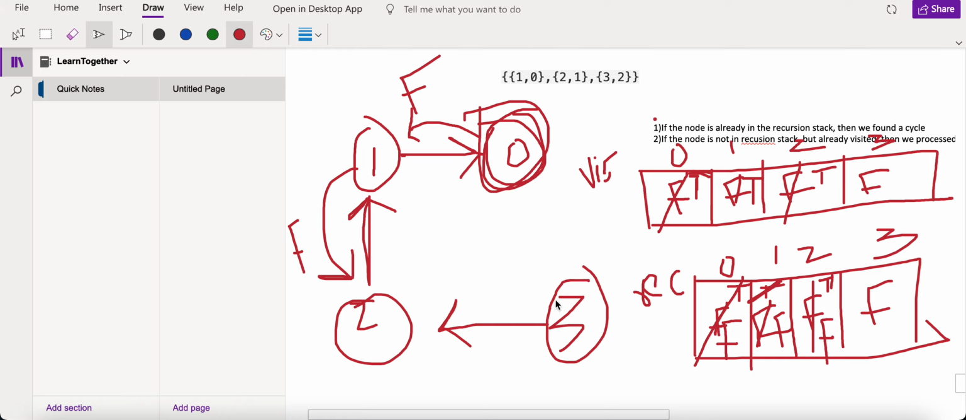Now we move to the next node, that is 3. From 3 we do the DFS. We check whether recursion stack of 3 is true. No, it is false, so it is not present inside the recursion stack. Now we check whether it is already visited. No, it is not already visited. So we make it true in both the recursion stack and visited.